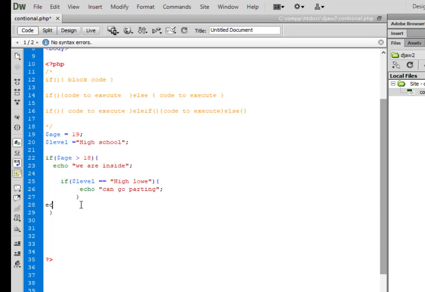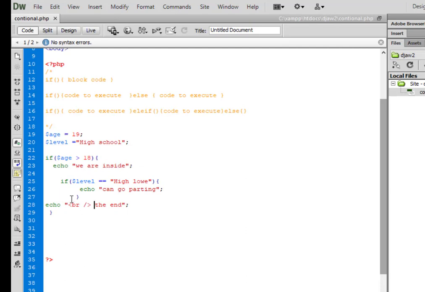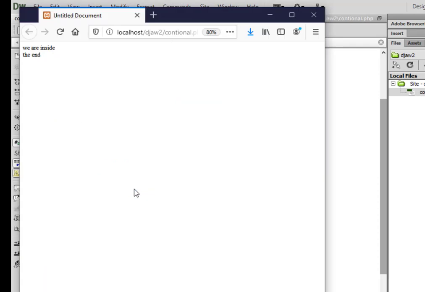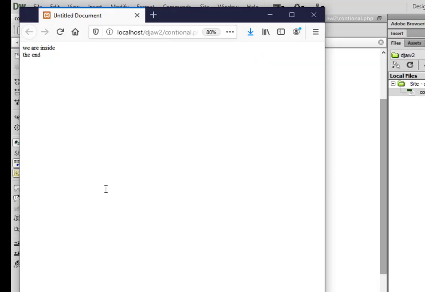Even when you type something down here, the end, I'll type a new line here. As you can see, the end is also executed. So anything outside here will be executed, but not inside. So if this also is checked and is equal, that statement also will be executed, as you can see. And now all of them are executed. We are inside, go partying, end.